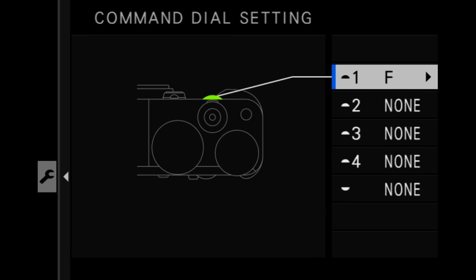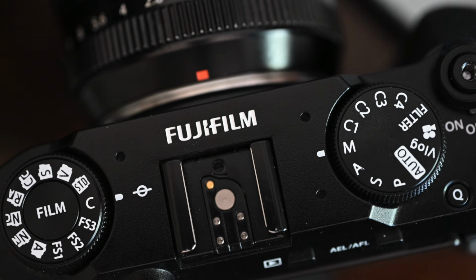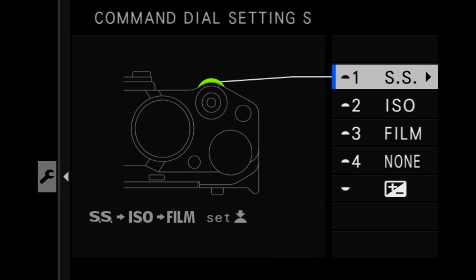But if you're missing an exposure control, like you don't have an ISO dial, which is common on a lot of cameras, or you don't have a shutter speed dial, which you'll find on some cameras that have a mode dial instead, then you're going to have to use the command dials.